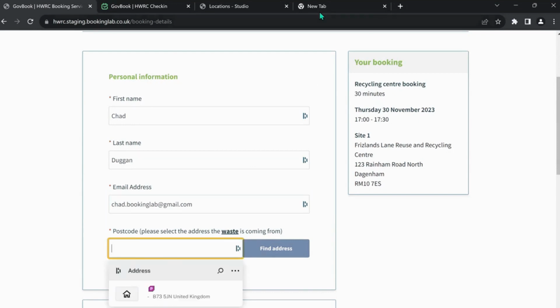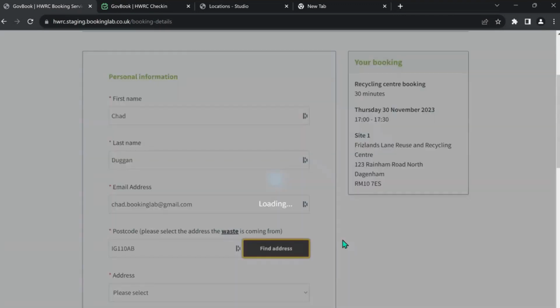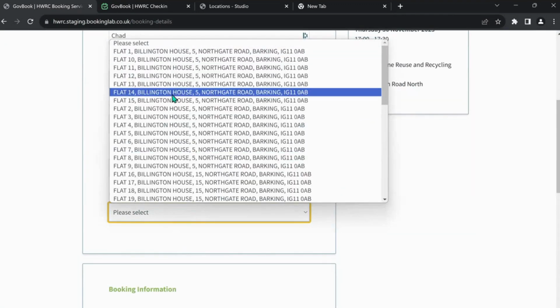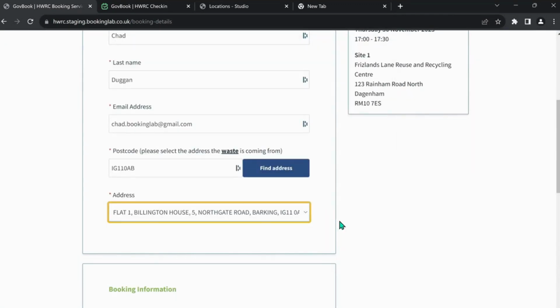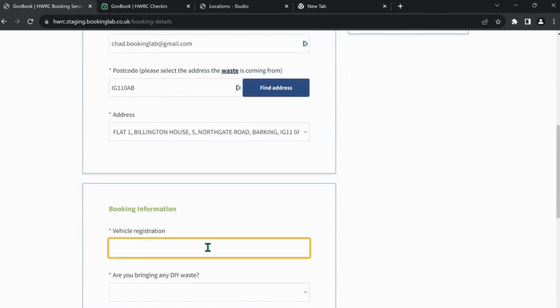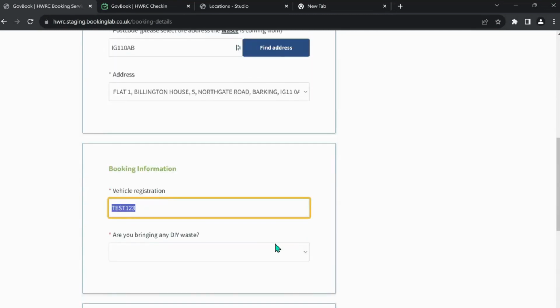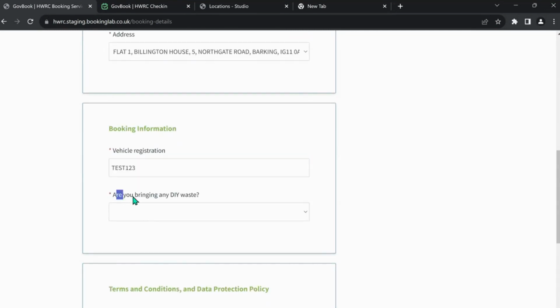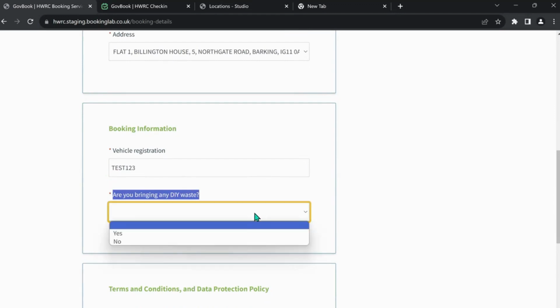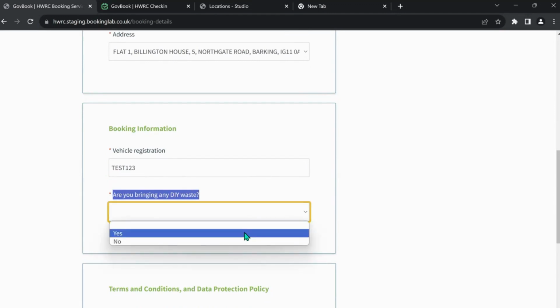So at this point, if we just grab my postcode, we can then select the household. I'm going to select the first household for my demo, and put in other information like registration, etc. We do validation on this information. We also have a lookup to DVLA now for registration checks. And then this is the key question here: are you bringing any DIY waste? That's a new introduction to our system.